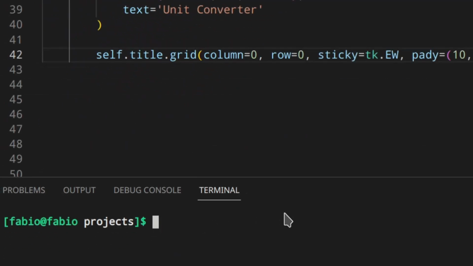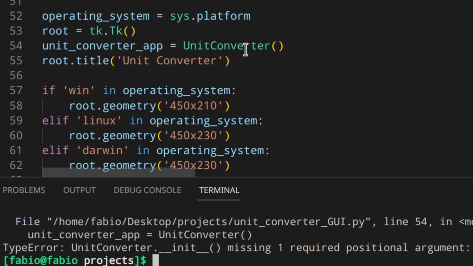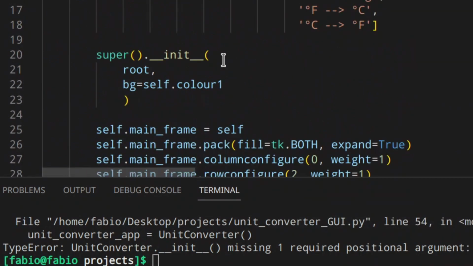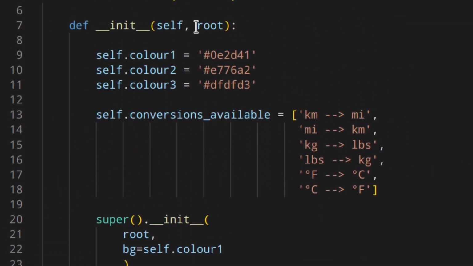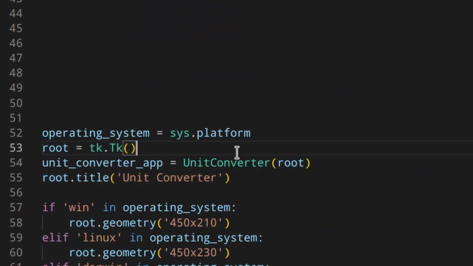So let's actually try to run it and see what we've got. Oh, we've got an error. So line 54, let's see, we need root. Of course, here we need to add root, okay? Because in the init method here, we have the root parameter, so we need to actually provide it down here when we create the instance of the UnitConverter, okay?